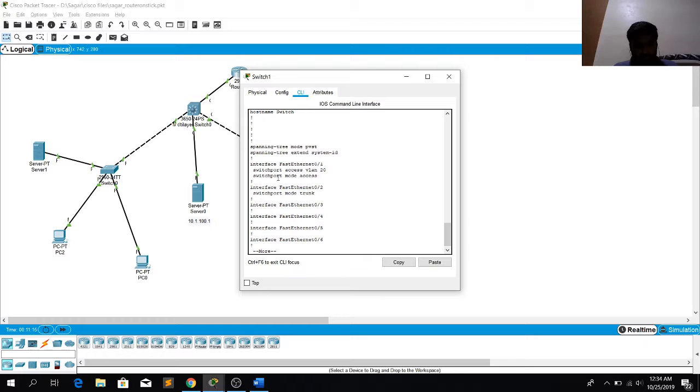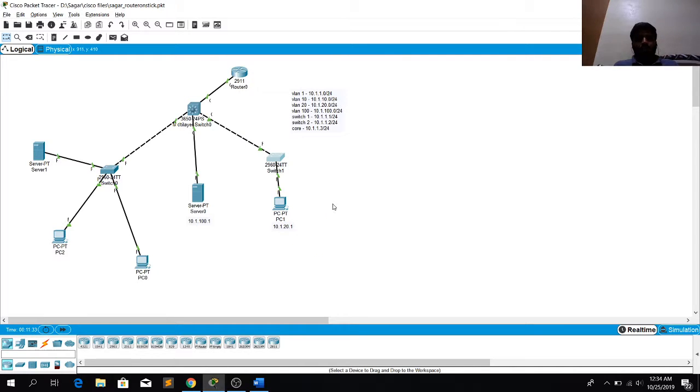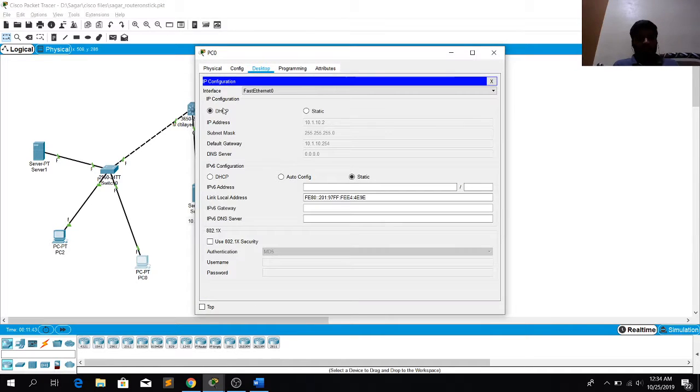For the access layer switch, we will write the command switchport access VLAN 20 for the VLAN 20 switch, and switchport mode access VLAN 10 for the switch which is present in VLAN 10. You can see here that the IP address for this PC is 10.1.20.1. Since we are using DHCP, we can see that it is allocating the IP address successfully.